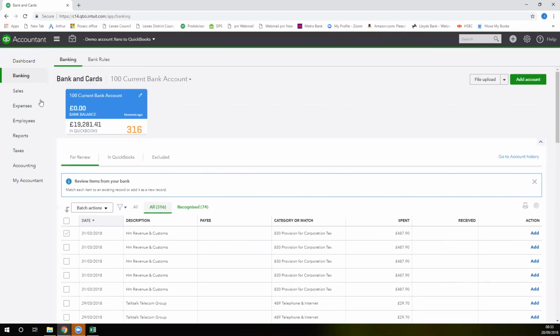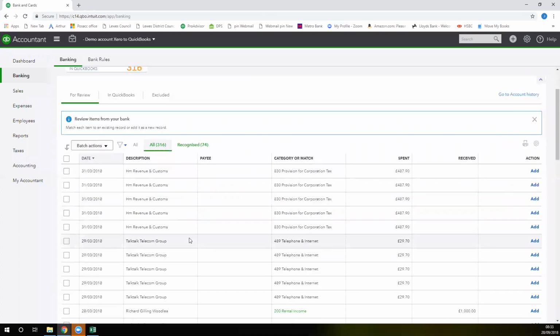You may have more than one, so you just click on the icon if you've got more than one, or you can use the down arrow to click on the one that you wish to use. And here it basically says For Review, In QuickBooks and Excluded. For review of these transactions you can see on the screen now.